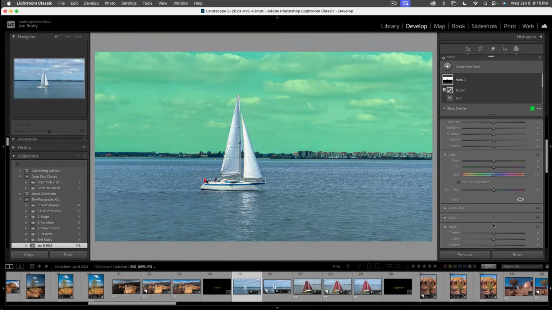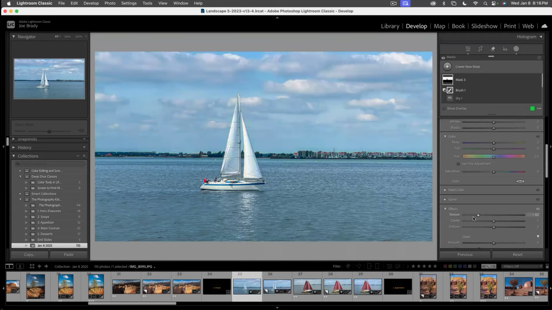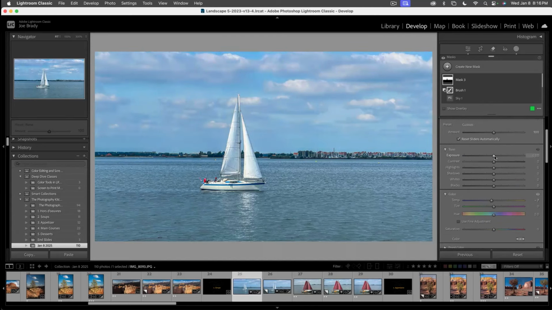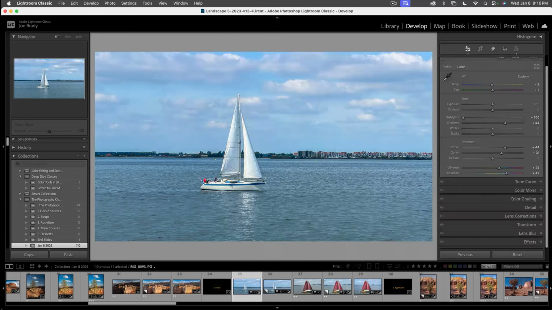Let's soften up the sky a bit. So I'm going to bring the texture down and the clarity. I want to make it kind of soft and a little more blue. I'm going to bring up the exposure a little bit just to give it that softer look. Now the question is, is the town here too intense as well?